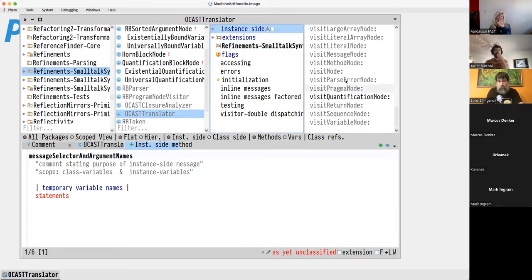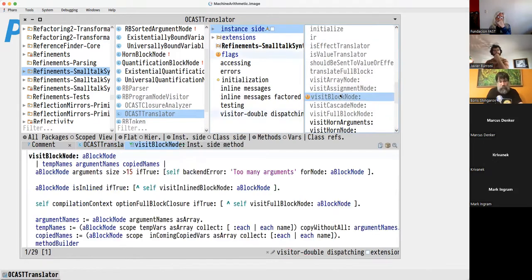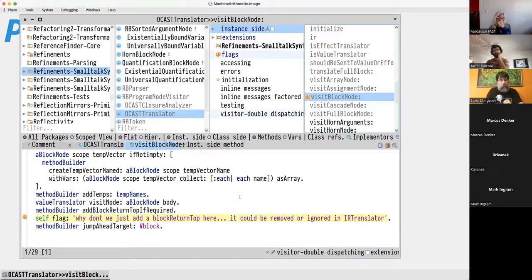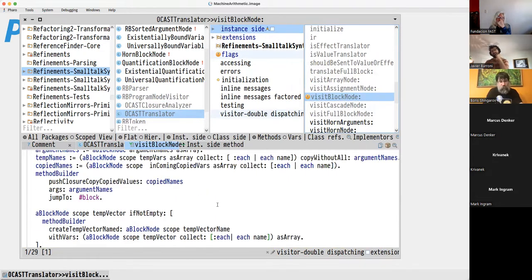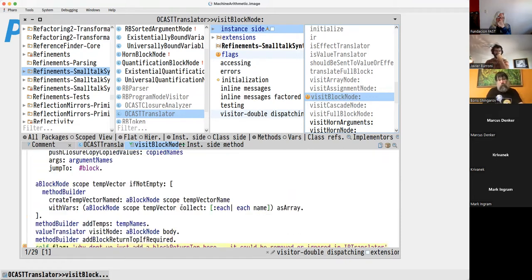So yeah, that's the normal stuff, right? The visit block node and whatever. And the interesting one is it pushes, right? It pushes closure, and so on.